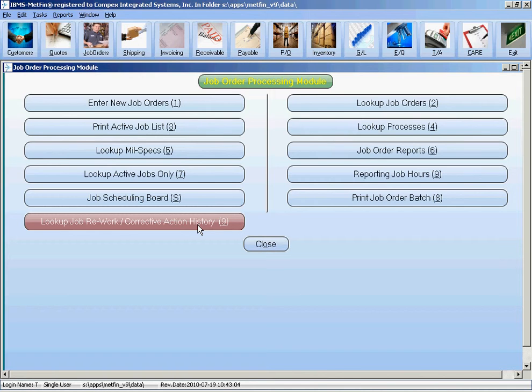Look up job order rework corrective action. This provides an option for you to go in and look up rejected jobs, trouble jobs, if you will, problem jobs where the customer returned parts for whatever reason, and you flag them as rework. Rework being the rejected parts by your customer that end up being shipped back to you for rework, for replating or stripping or whatever the case may be. This provides access to historical data pertaining to rework problem jobs.